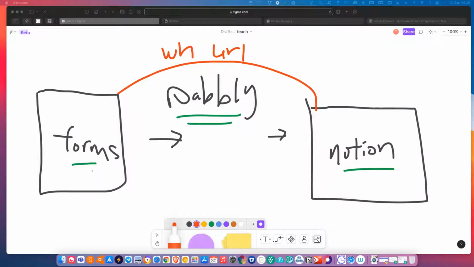Now, in today's video, I'm going to show you how you can create a form in Google Forms, collect some information, and then send the information over to a tool like Notion. In Notion itself, you can then reorganize the information, track it, and create a database, and then share the database differently to different people.